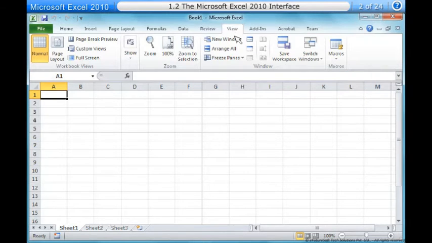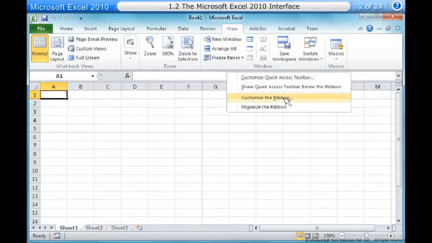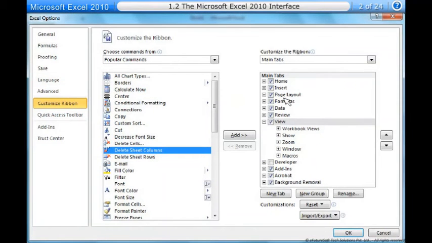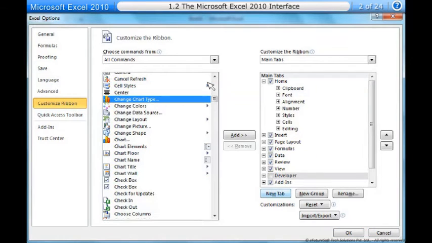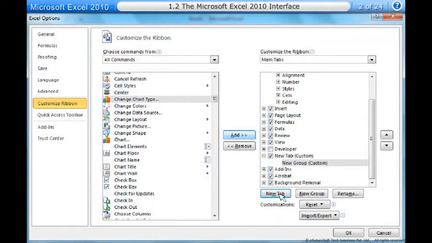1. Right-click the ribbon and select Customize the ribbon. A dialog box will appear. If you do not see the command you want, click on the Choose Commands drop-down box and select All Commands. 2. Click New Tab. A new tab will be created with a new group inside it. 3. Make sure the new group is selected. 4. Select a command from the list on the left, then click Add. You can also drag commands directly into a group. 5. When you're done adding commands, click OK.